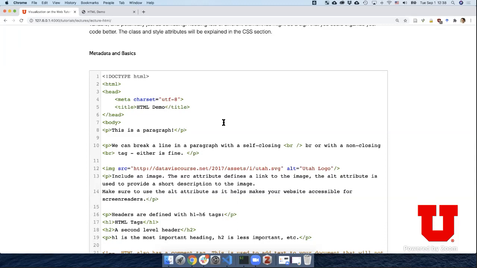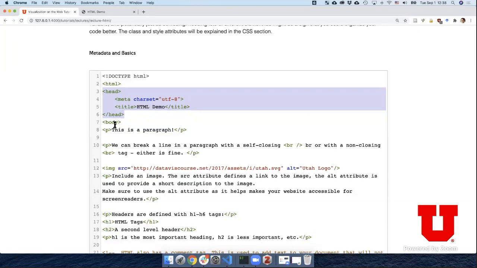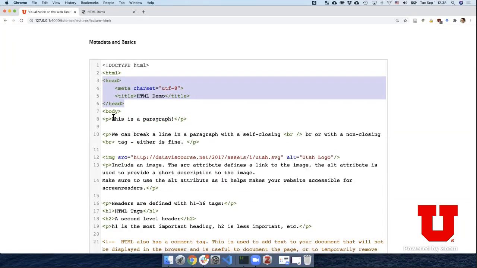Okay, so different HTML elements. We were talking about metadata. Here we have the head, and we'll see that, for example, links and so on go in here. I'll show you an example later. This is the title page. And then we have the body, and this is what actually is visible.